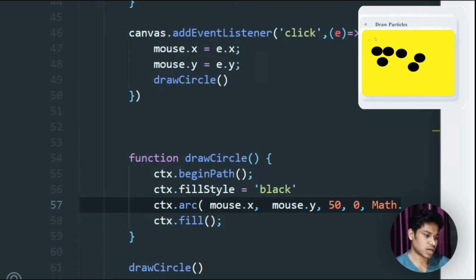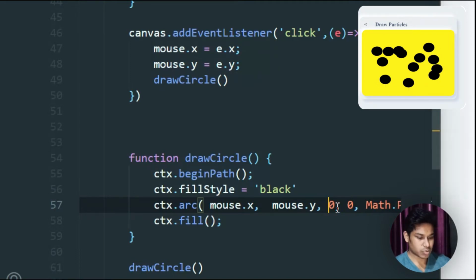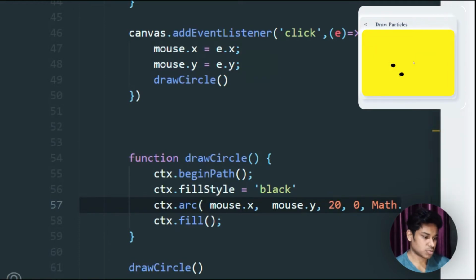The moment I click, I will have this circle. As you can see, I'm having this circle on my board. You can make changes in the radius and make it a smaller circle. We're going to do all this dynamically. So that means everything is working fine.